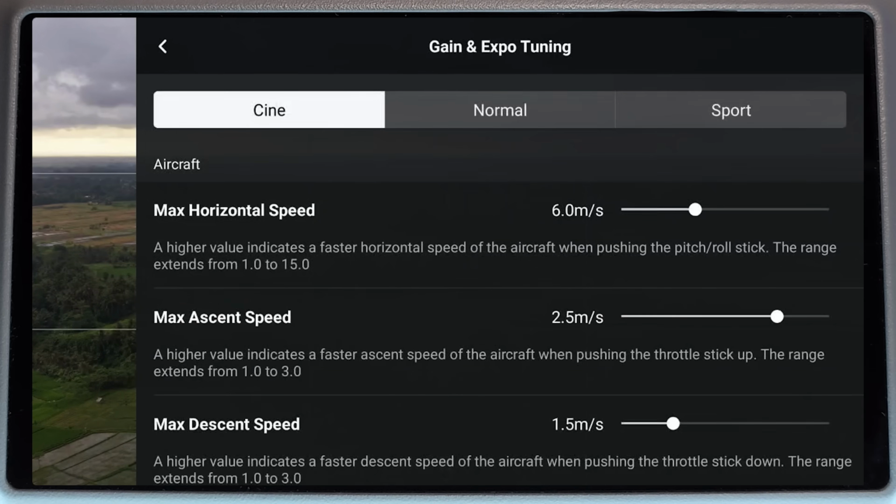So we'll click on Cine here. In fact, we'll go into Normal, and I'll just quickly run through each of the different settings, what they mean and how changing them is going to affect how the drone responds.